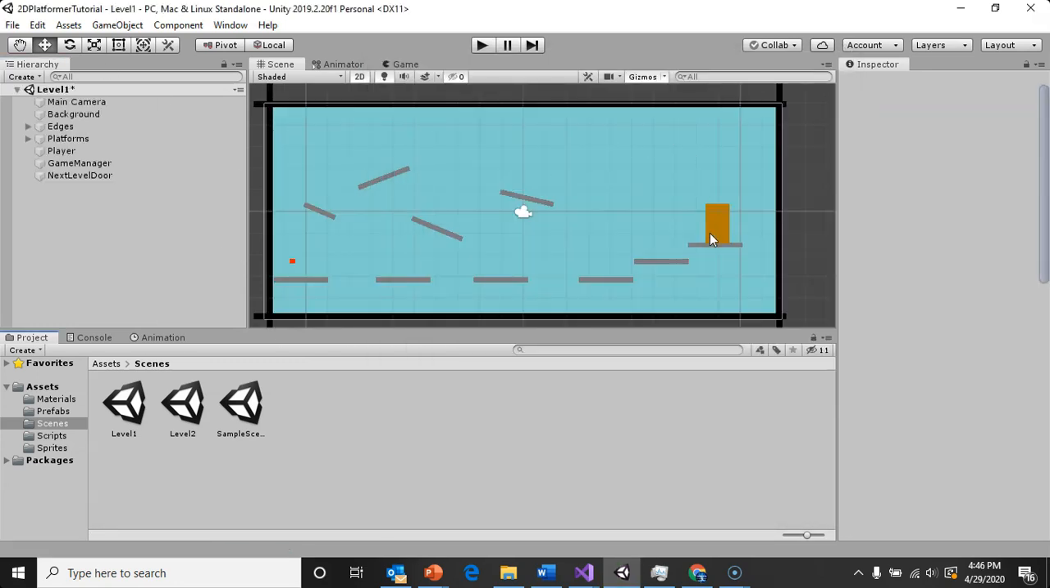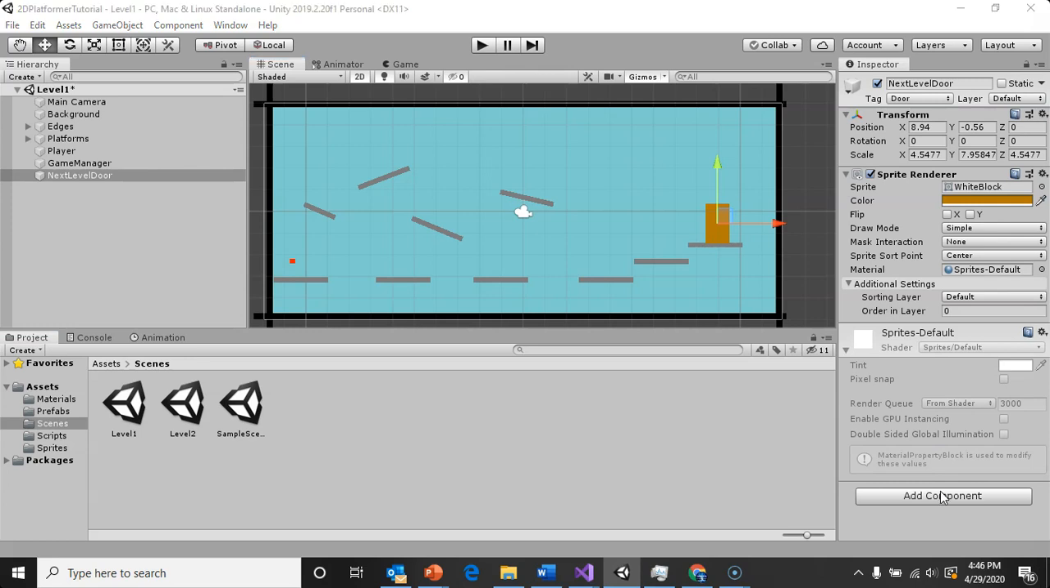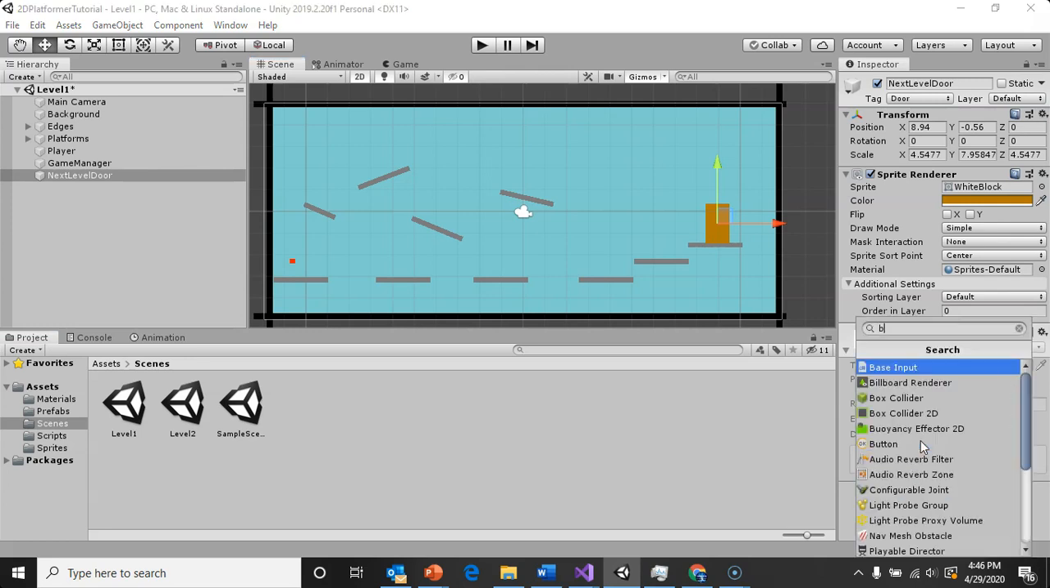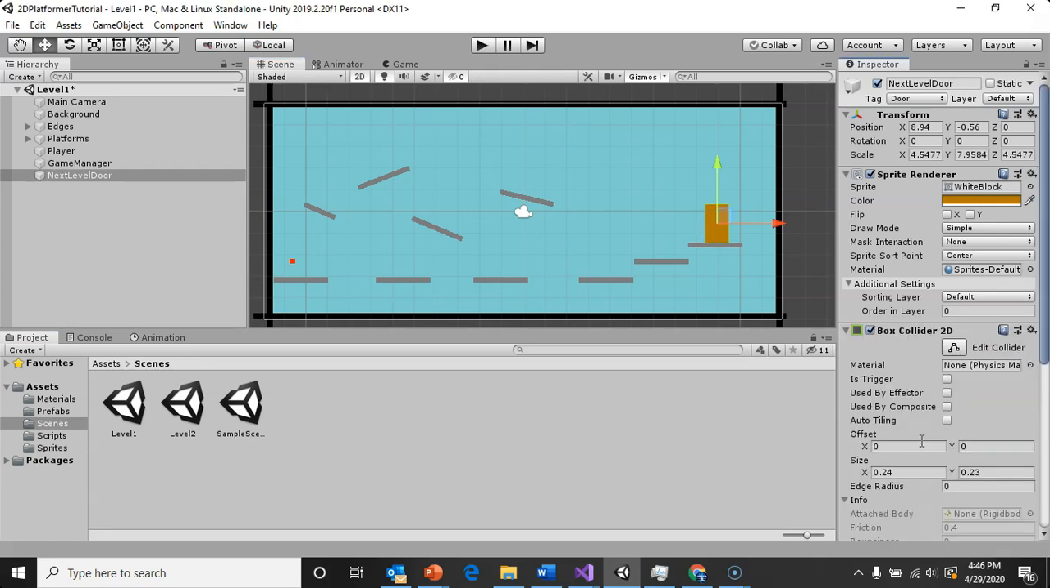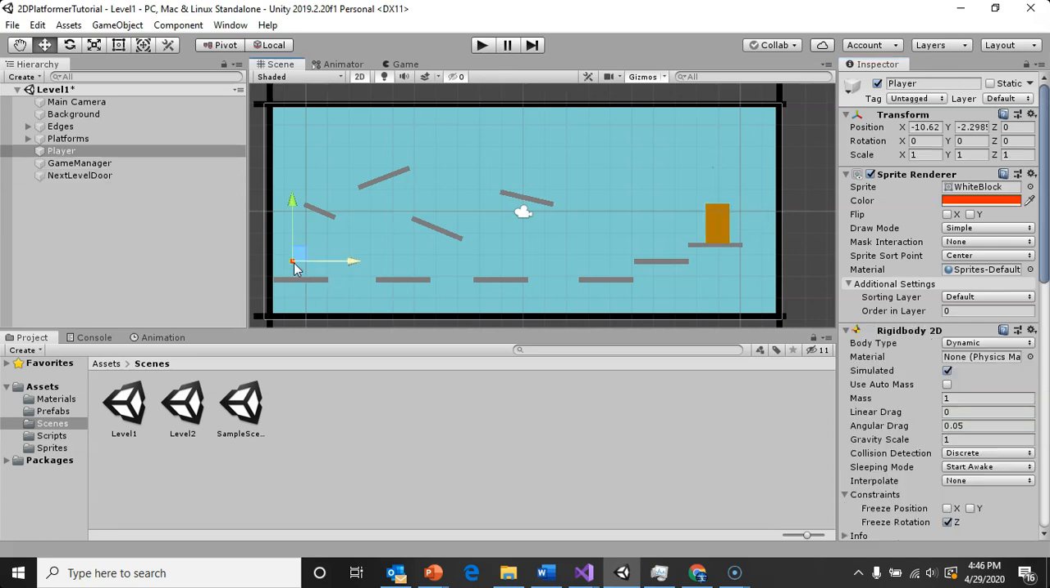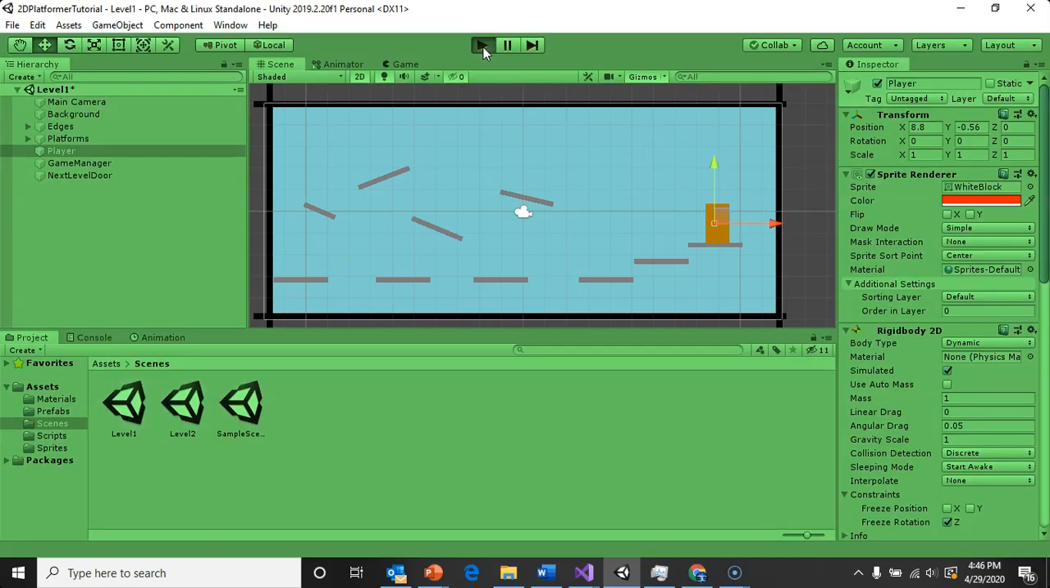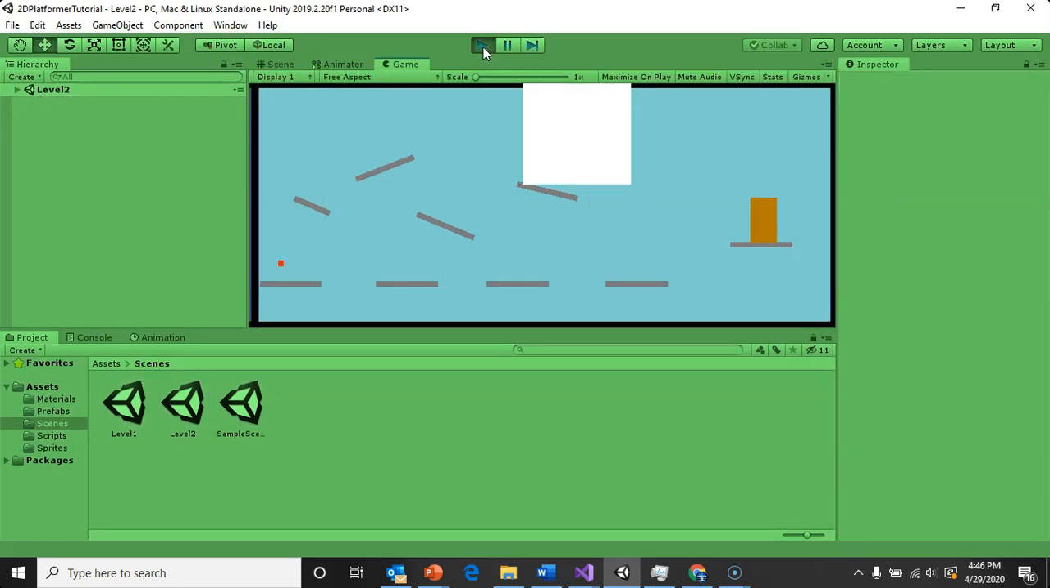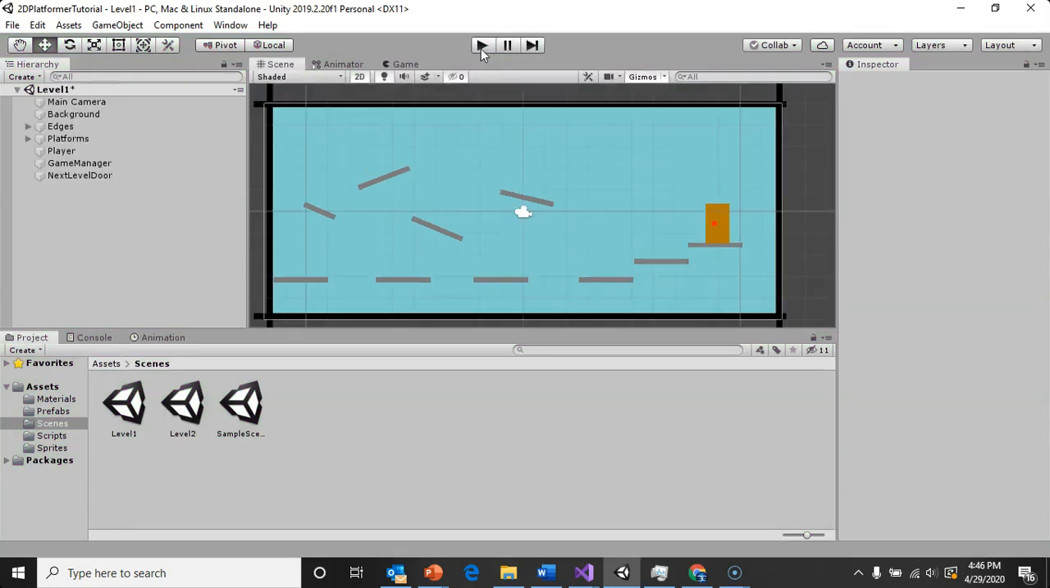Okay, so after we have that built, we do need to remember that this does need to be able to detect its collision. So box collider 2D. Then if we drag this over and we run it, it'll give us the second level with that big square in it.